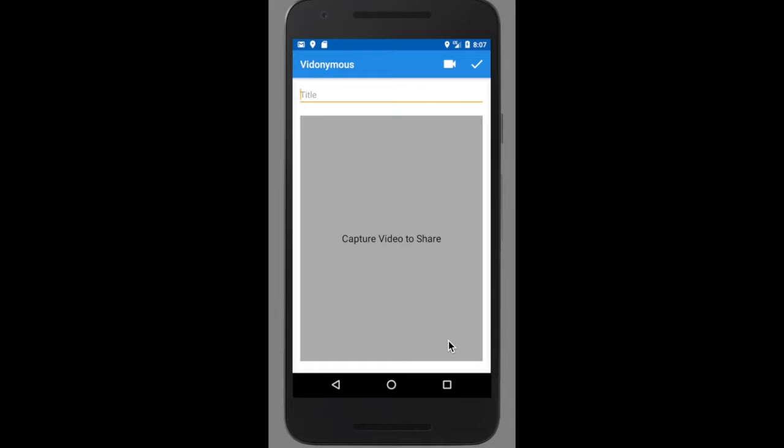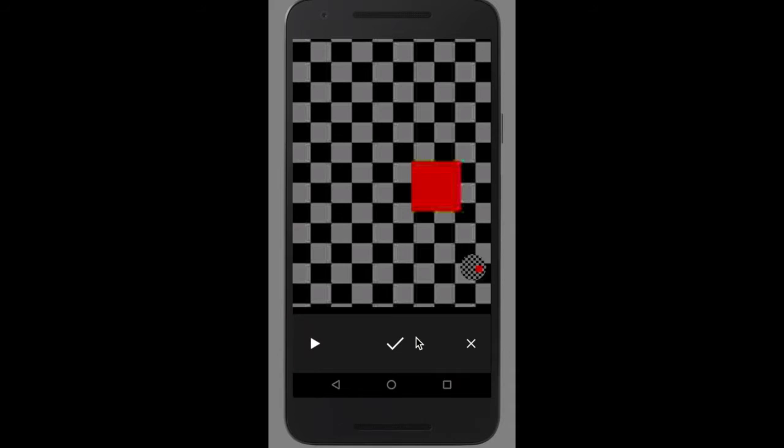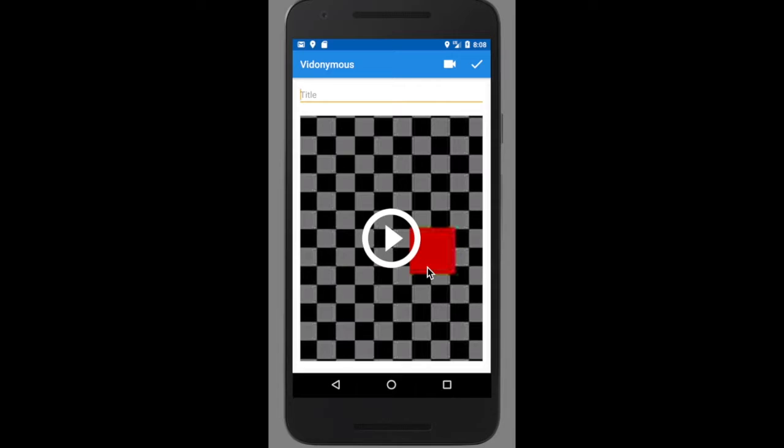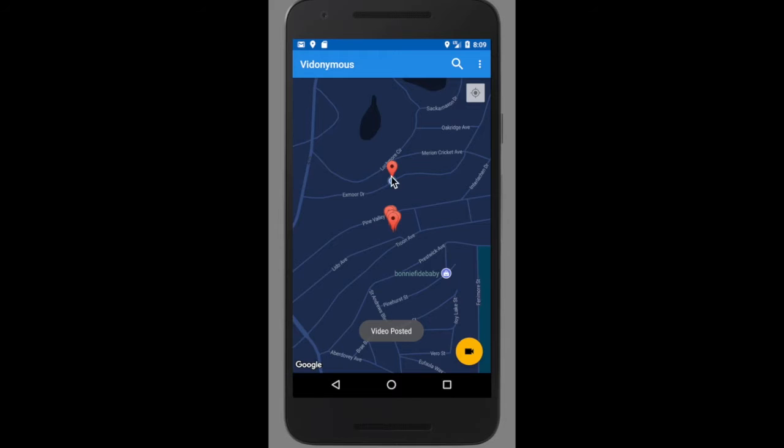To capture a video, the user is able to click on the video icon, which then brings up the built-in camera function. The user is then able to click on the record button, record a video, and then once the recording is finished, the user can accept and then see the preview image of the video that they've just captured. From there, a title must be entered. And then the user is able to make the post to the map, which will then show up at the location that they're currently located.